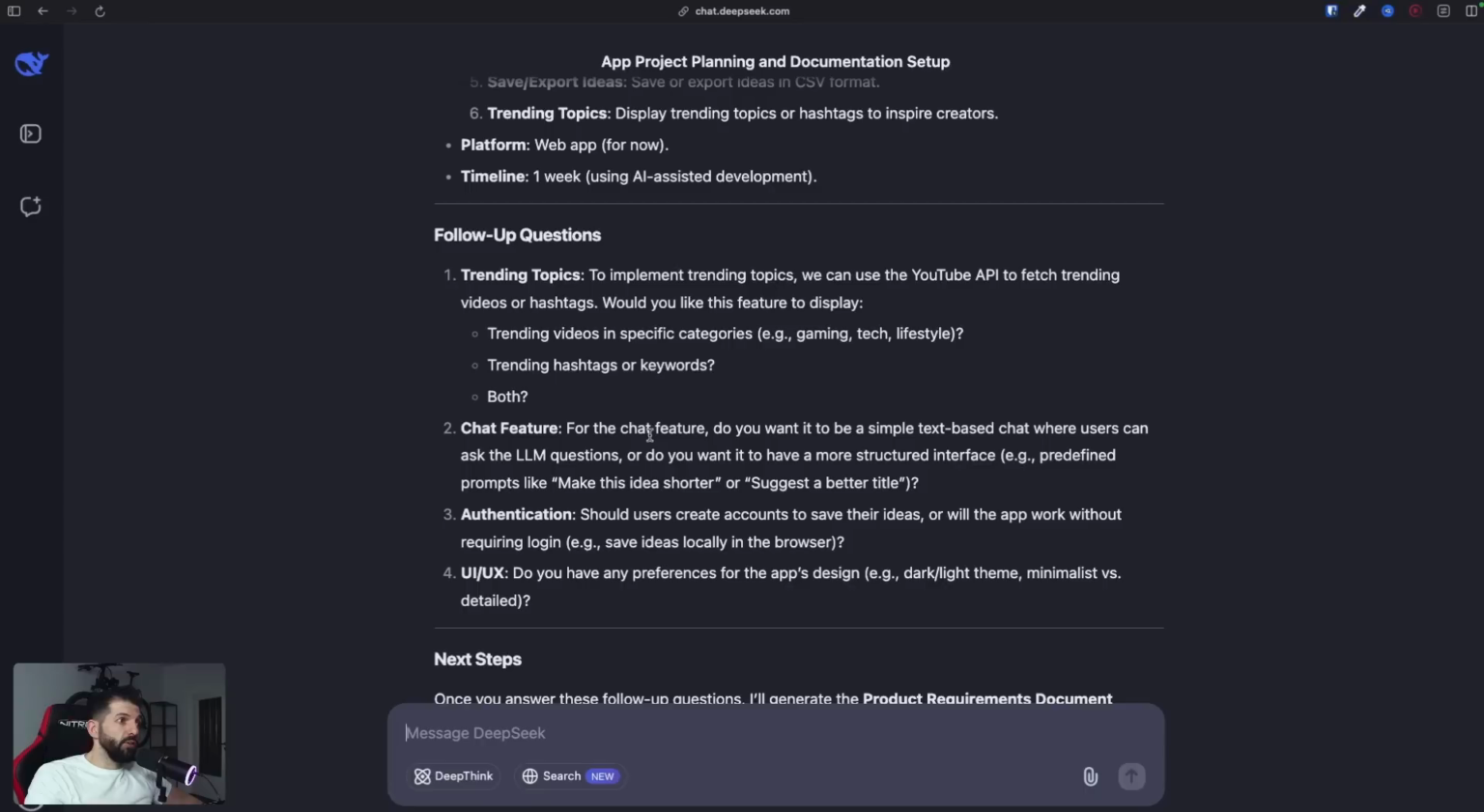For the chat feature, do you want it to be a simple text-based chat where users can ask the LLM questions, or do you want it to have a more structured interface, e.g. predefined prompts like "make this idea shorter" or "suggest a better title"?